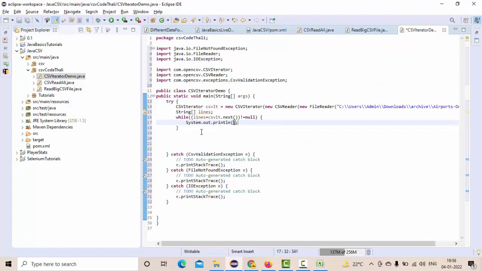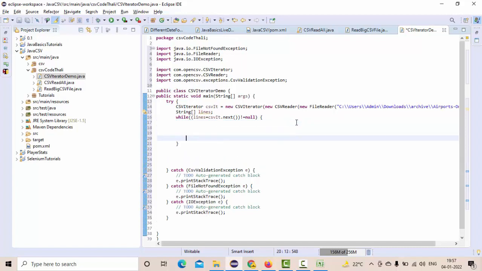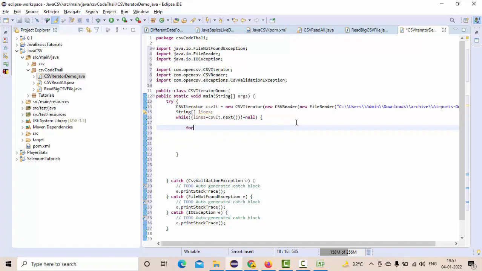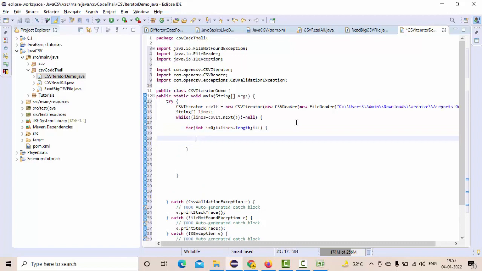Either you can use sysout and give the index manually, like 0 and 1. Or else you can iterate again in each row up to the number of columns, and then display them. For difficulty purposes, I am using the bigger one, which uses the iteration. If you want the easy method, you can simply go with the indexes, up to you again. So lines dot length and i plus plus. Simply what you can do is display lines of i with sysout.